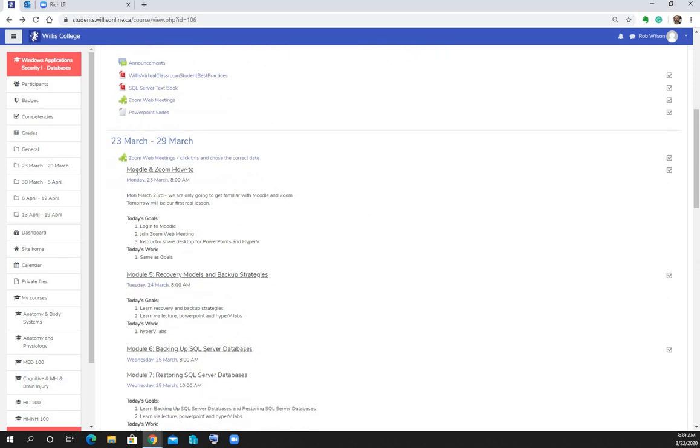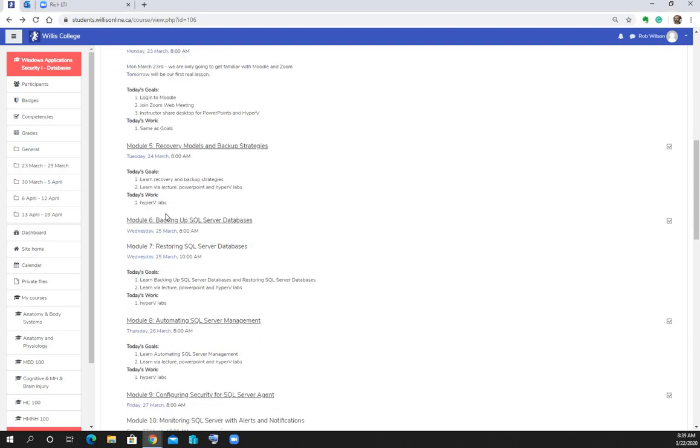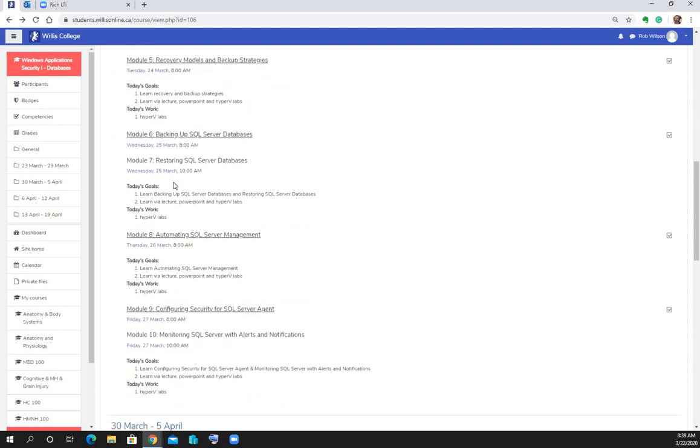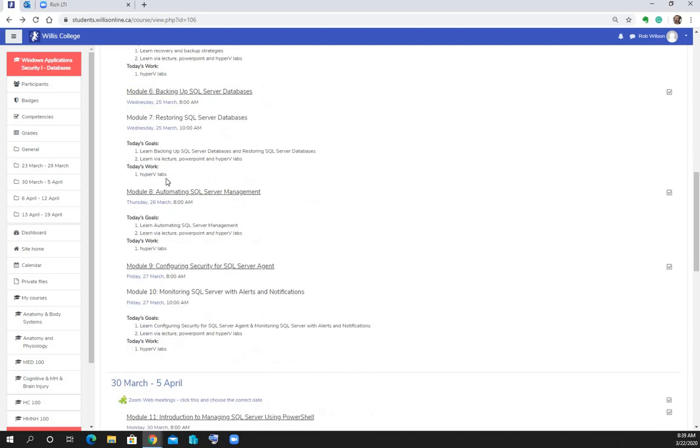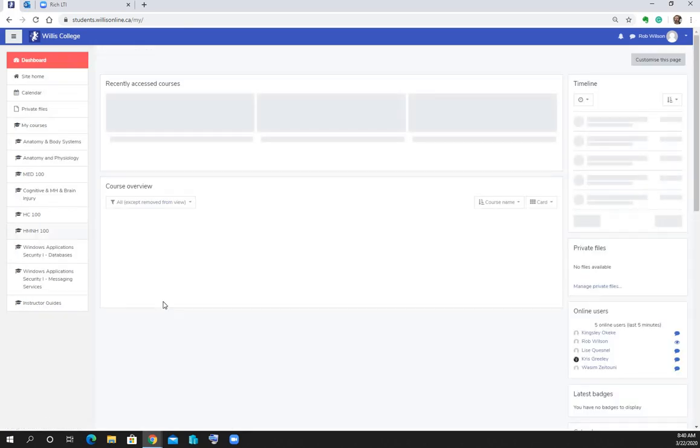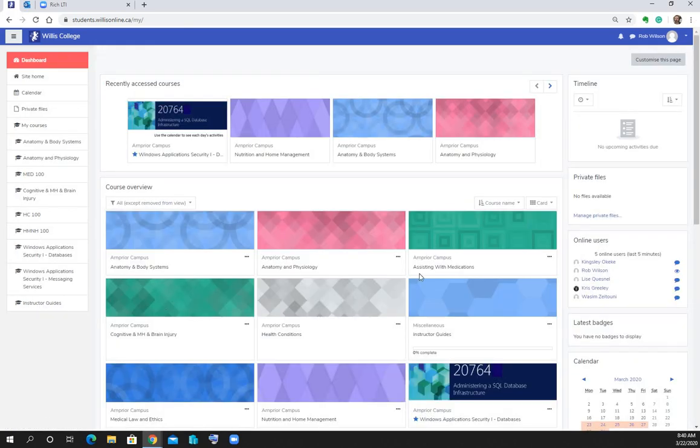So for example, day one is just a how-to with Moodle and Zoom. Here's our goals, here's the work we're going to do. And my goals and work is fairly structured because for this module, it is the same routine. Present, learn, instruct, discuss, do the labs. Again, if you want to go back to the main zone, there's the dashboard, and there's all the courses that are available. Handy dandy ability to look to see who's currently online.